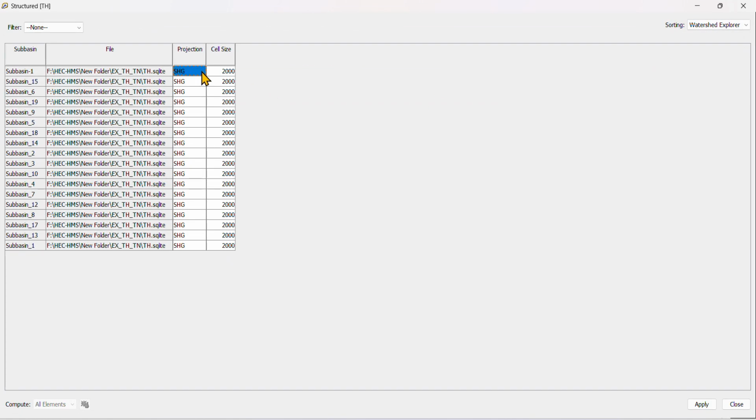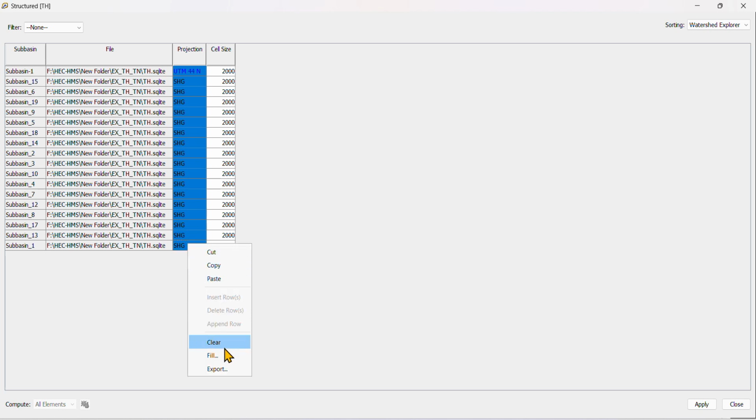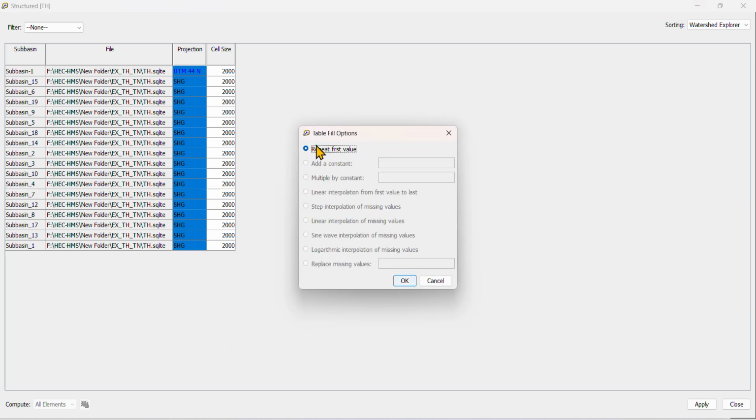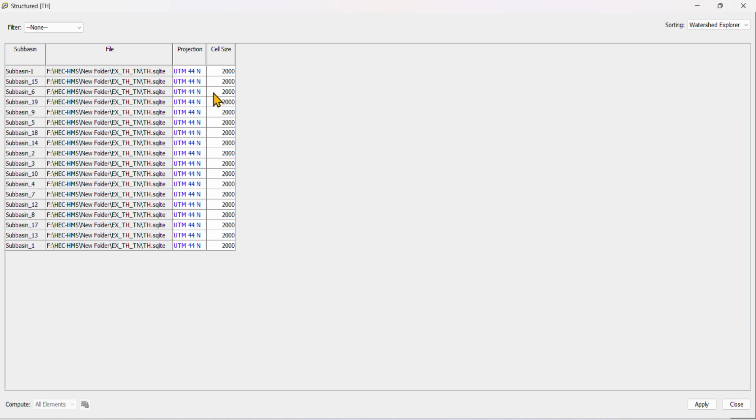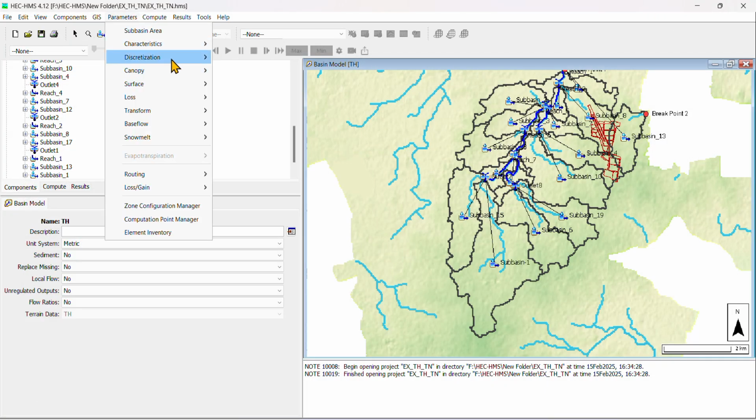All right, this is 44, oh sorry, yes, 44, and then you just right click, then fill, then repeat first value. So you will see that your values come right. This is the cell size, 2000 by 2000. You can change it if you want, but there's no need because it's the default value, and it's okay. And close, then you need to come back.